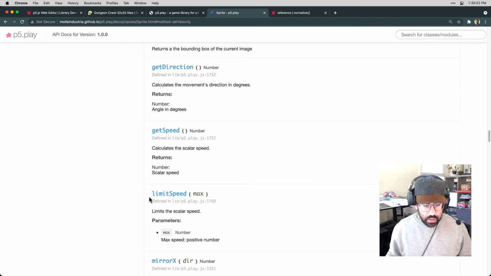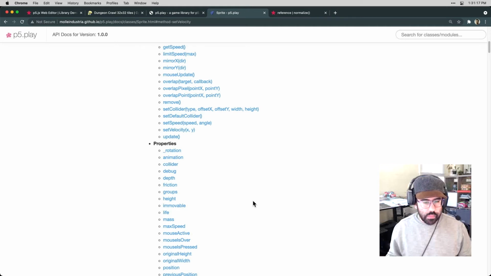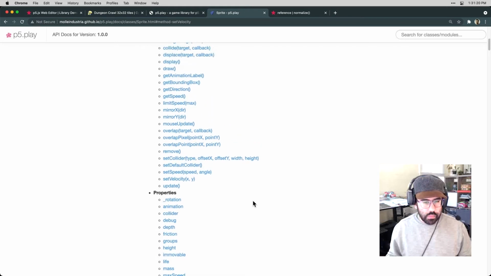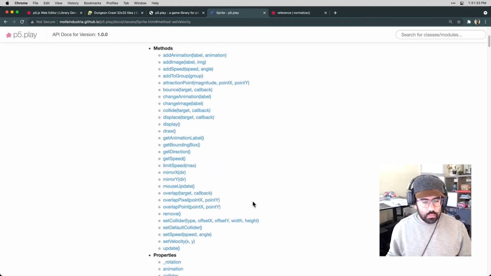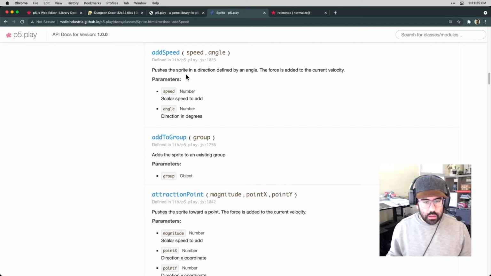So we could maybe play with something like limit speed. Well, I could see I have an add speed method. So we could maybe add a negative amount of speed so that over time the motion will decay and it will slow down and quit sliding around the screen.